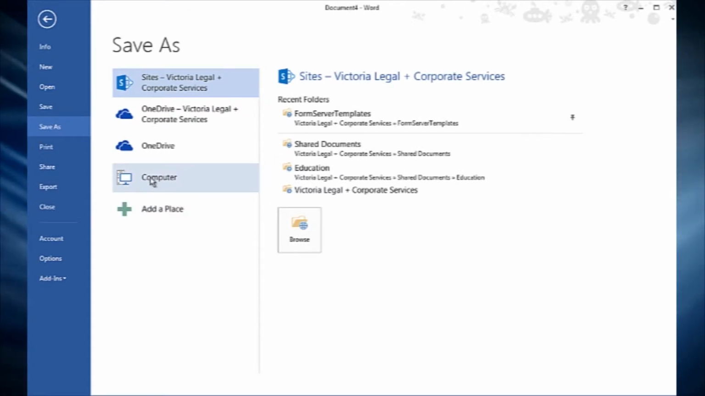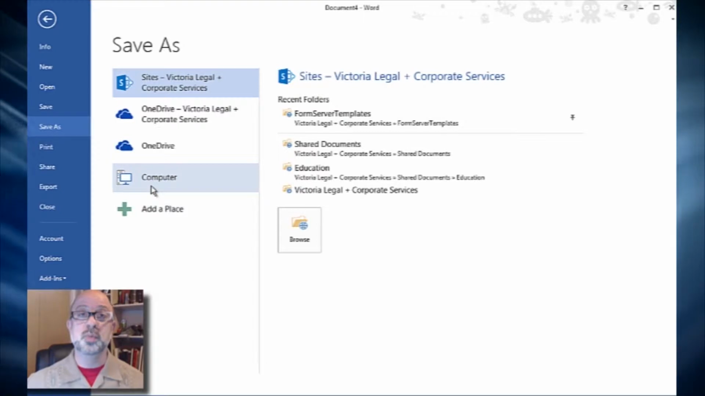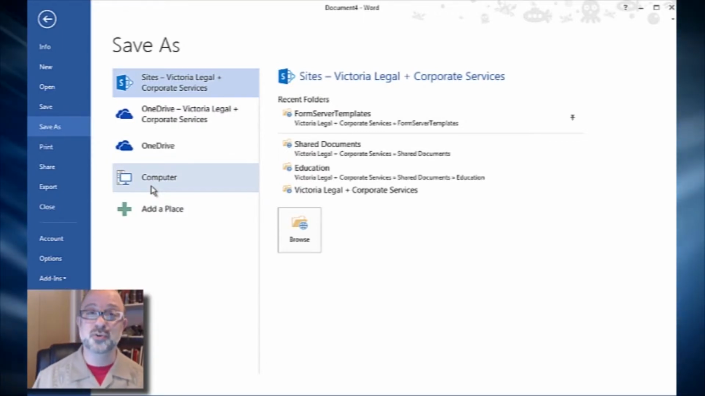It says computer, OneDrive, all this other stuff, like, I just want to save this to my computer. Would you let me do it? Well, there is a reason for this.